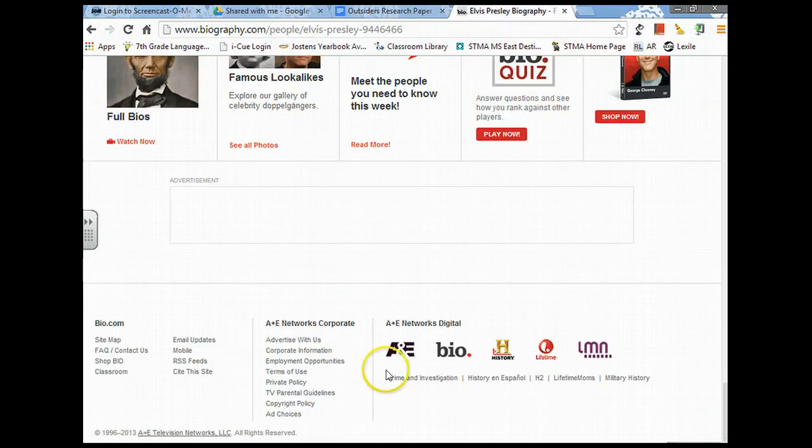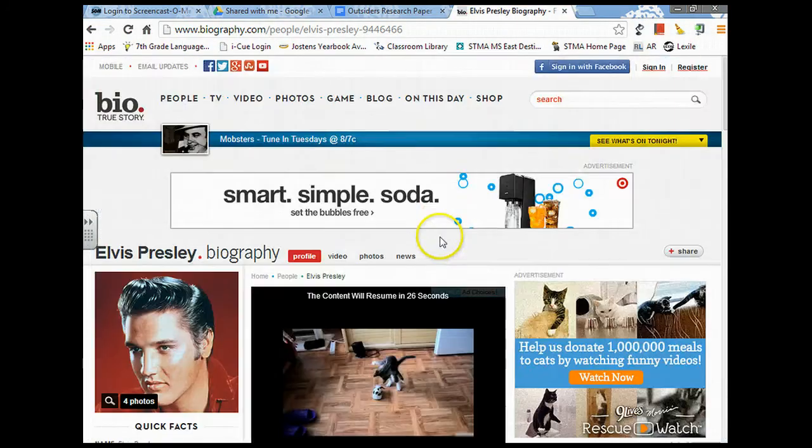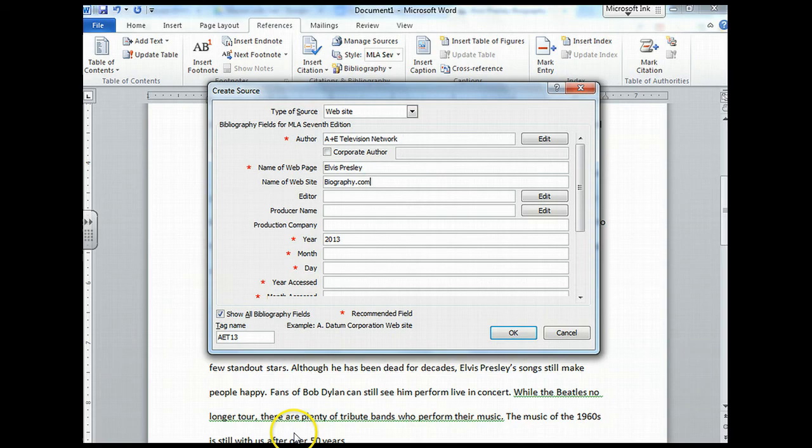The name of the web page, if I scroll back up to the top, I can see that this one is called biography.com. So I've entered in the name of the website, which is biography.com. The name of the specific web page under that website that I was on was Elvis Presley. I was on his biography.